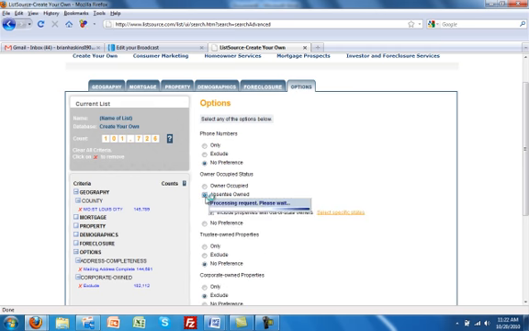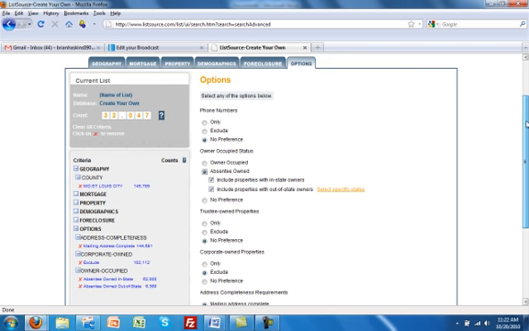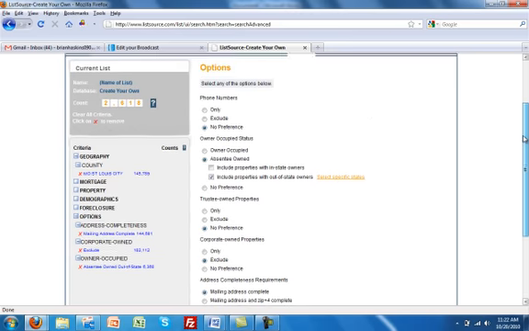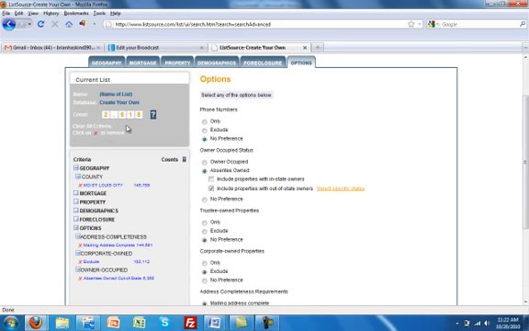For those of you that don't know what an absentee owned property is, it's basically someone that owns a property, but the mailing address for the taxes goes to a different area. Usually this is for rental property, someone that owns many properties as a landlord. So we're going to click on absentee owned, and then click include properties with in-state owners. We don't want that. We only want properties with out-of-state owners. That puts us down to about 2,618 people.